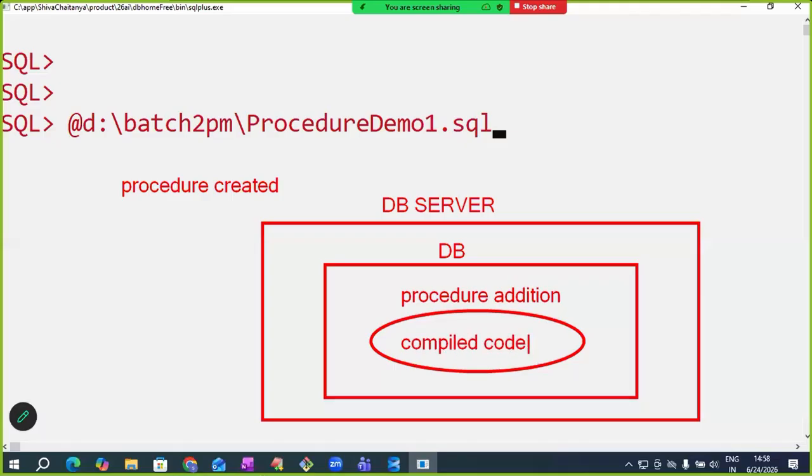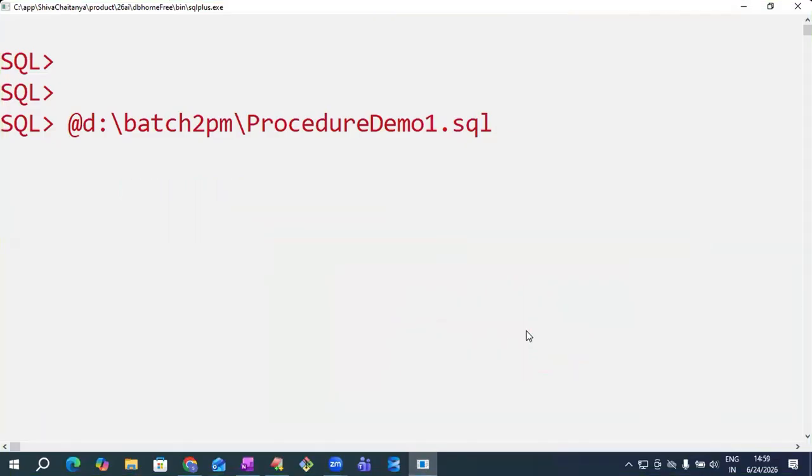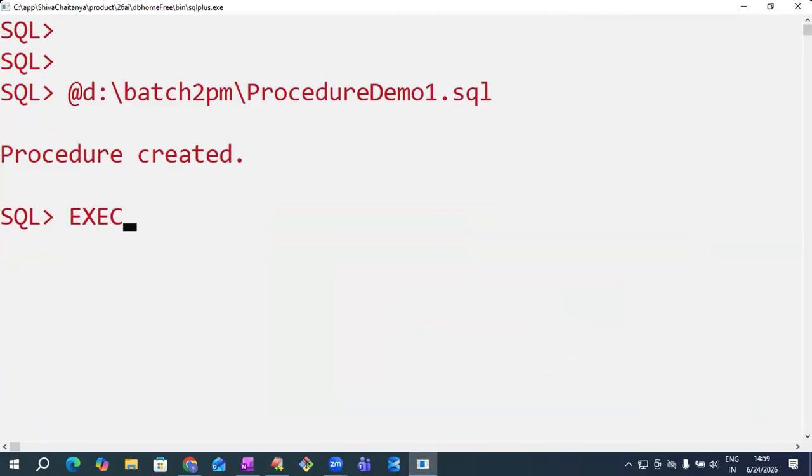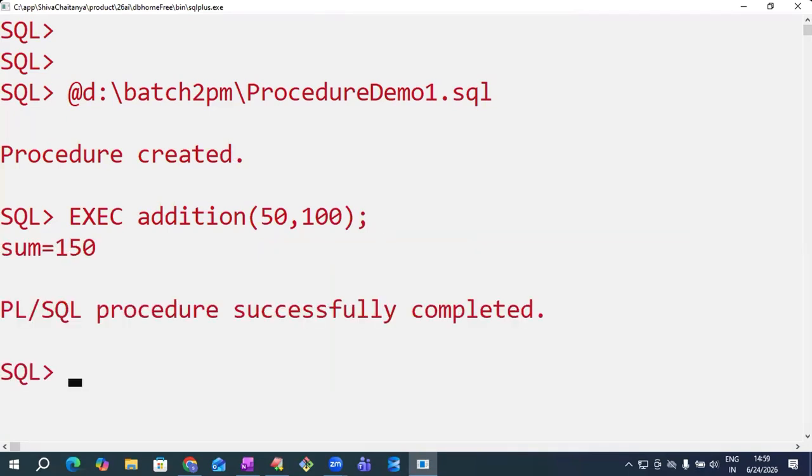Compiled code. A procedure always holds compiled code. That's it, sir. Observe now. The procedure is created permanently in the database. It is permanently stored now. In the future, anytime you want to add two numbers, you can call it. How to call from the SQL command prompt? Execute, then the procedure name, first argument, second argument. First argument 50 I'm giving, second argument 100 I'm giving. 50 plus 100, sum equals 150. Working perfectly, sir.